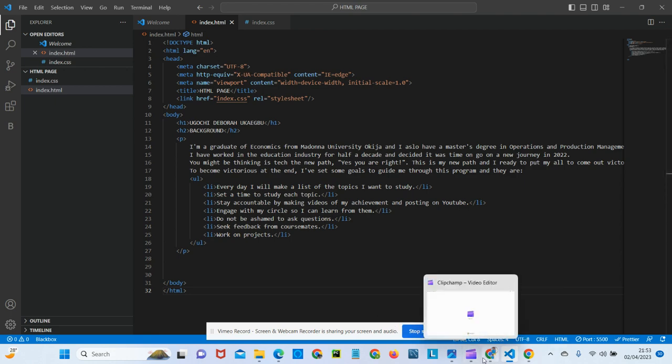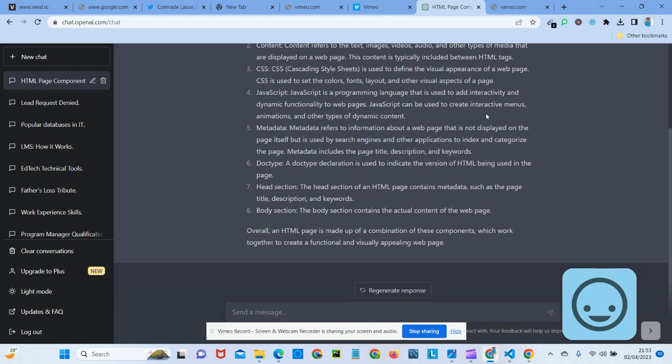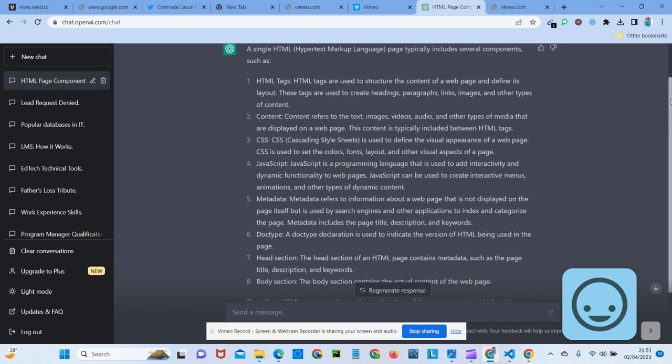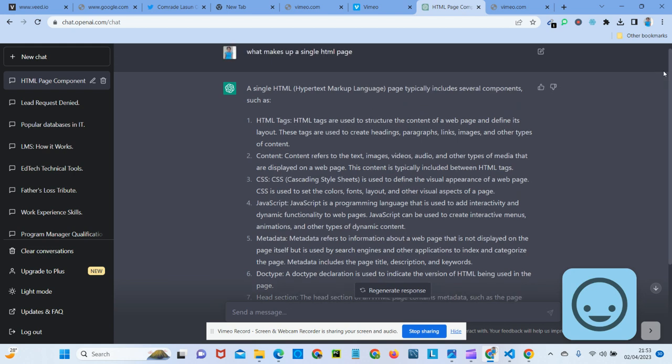And what else again? It's saying JavaScript. We've not gone into JavaScript, so I can't do that on my assignment. Even CSS, not yet. So content, I think this is where I'm focused. Content refers to the text, images, video, audio. So okay, I guess that's one of the reasons why we're supposed to add a picture.